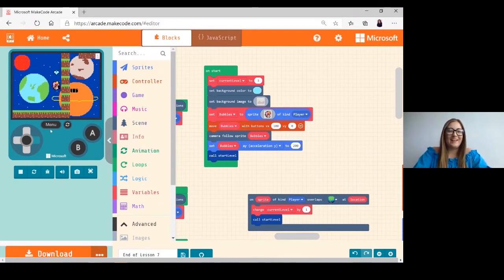So brilliant. I have my blue love hearts. I have my ice cream. The flies are still chasing me. They're not giving me a break. And I have my lovely background.